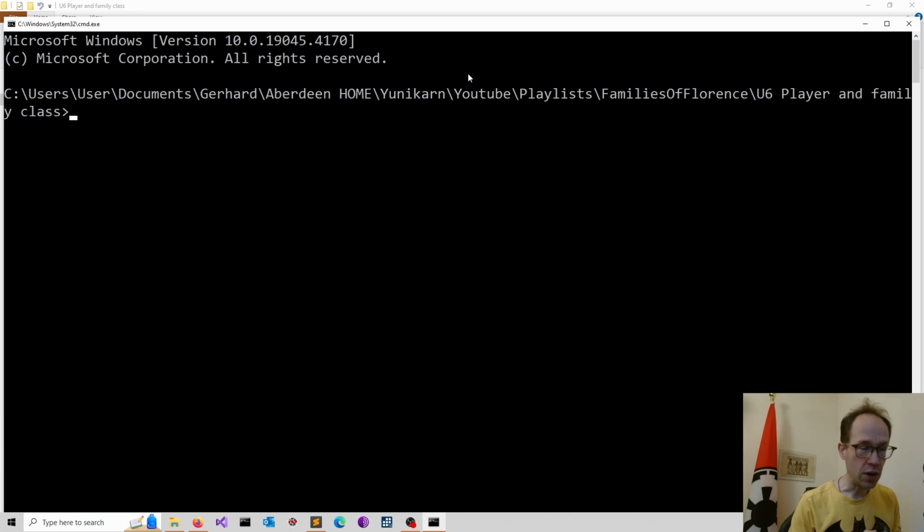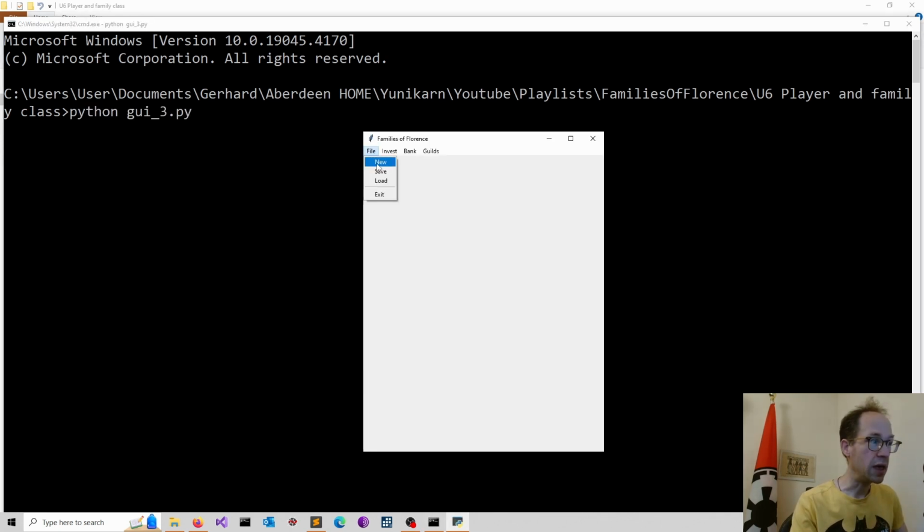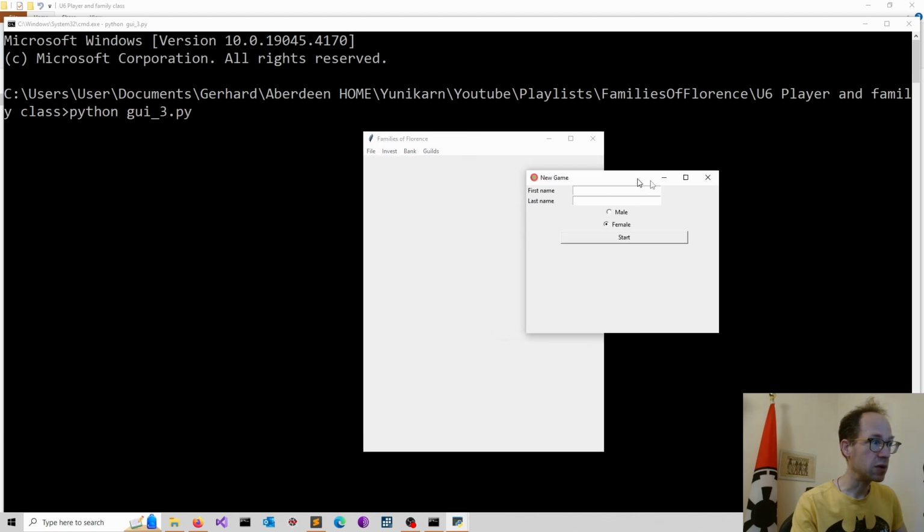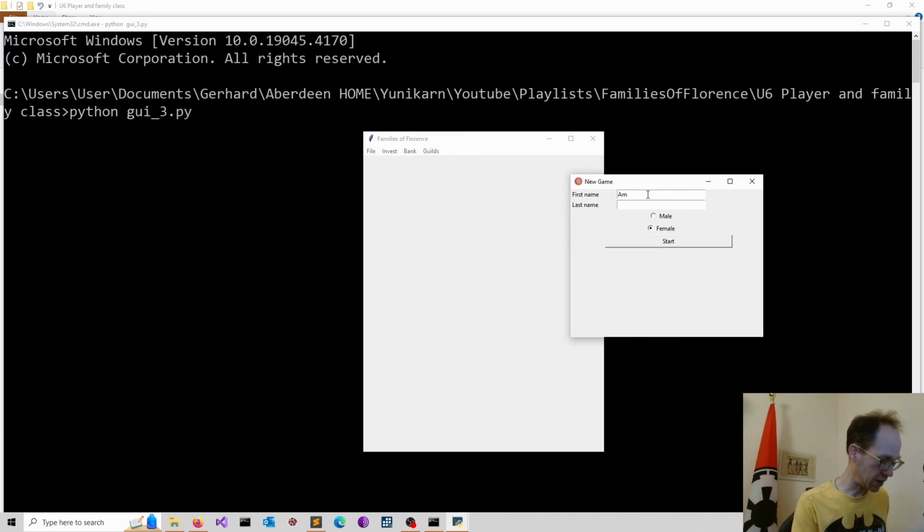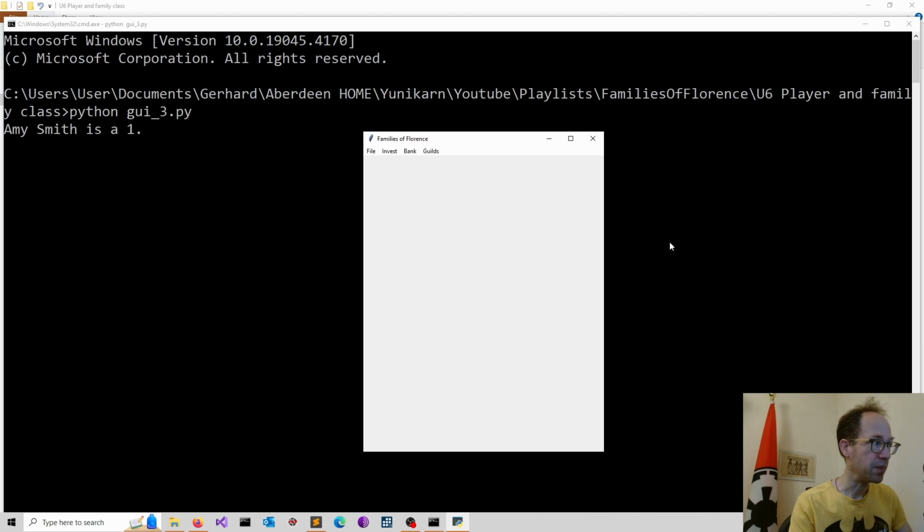Let's run our graphical user interface. We built a way to input the data. So for instance, we can start a new game where we select a player and press the start button. Now this does not create any instance. So Amy Smith at the moment lives in our world without having a proper container to store this information.